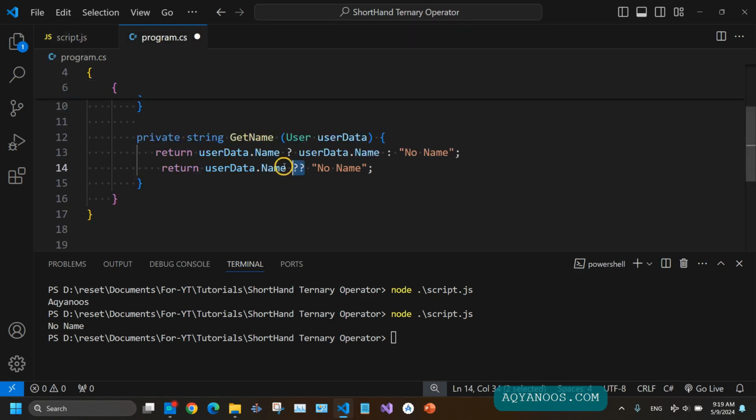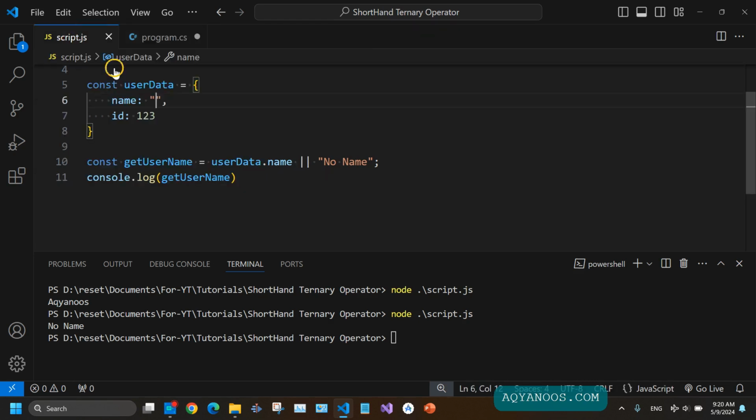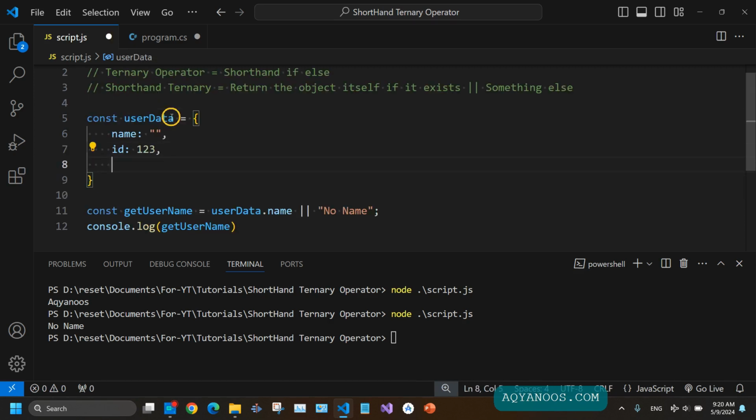But in C Sharp, this double question mark works only with string. But if it is Boolean, it is not necessary to use this. You can directly return the value itself. Let me show you.